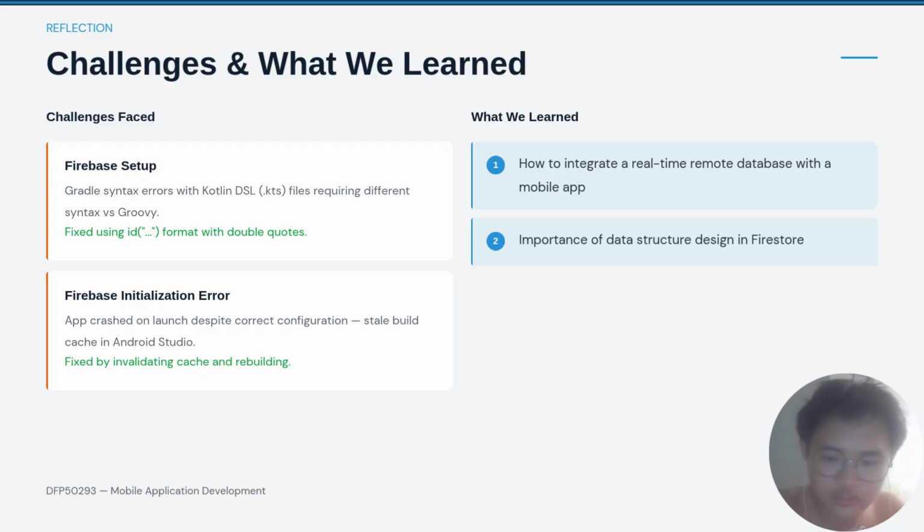Okay, so after the demo, I will simply explain the challenges we faced during this project and what we have learned. First of all is Firebase setup. We were having a syntax error with calling the DSL files, which require different syntax in Groovy. So we fixed this by changing the wrong code into double quotes.